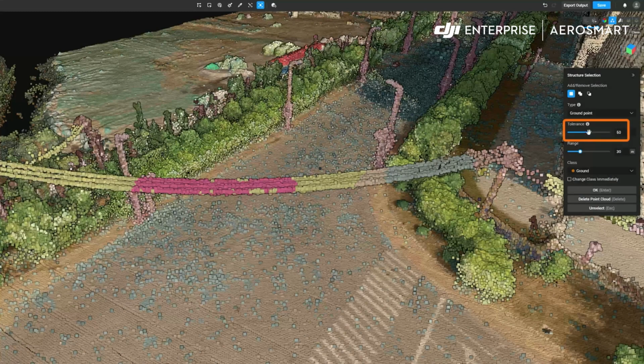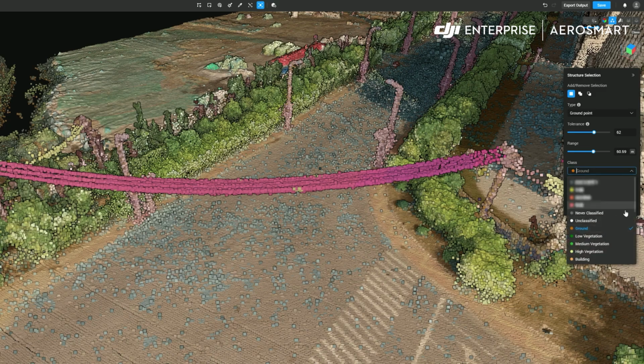Adjusting the tolerance level can modify the effect of smart selection. Adjusting range can modify the radius of the selected area. After adjustment, select the class for the points.